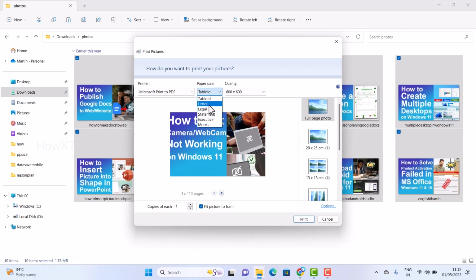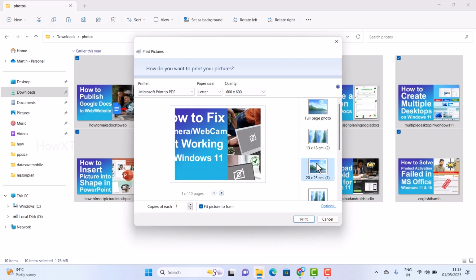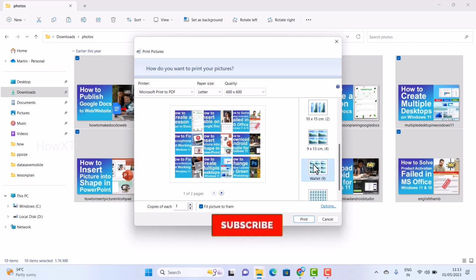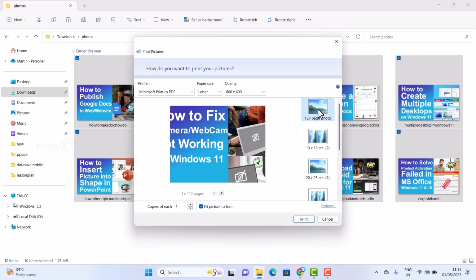You can choose the paper size and the paper quality, everything. You can choose a full page photo, or 2 pages, or 4 pages, and make it as a PDF. All images can also be put into one page according to your need. For example, I just want single images in the PDF.